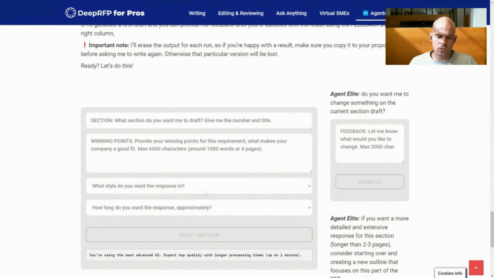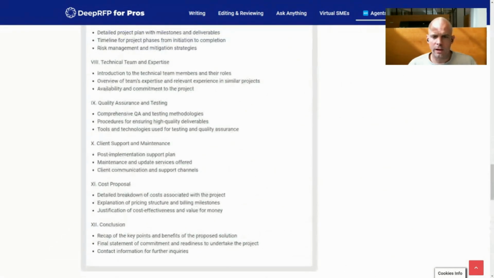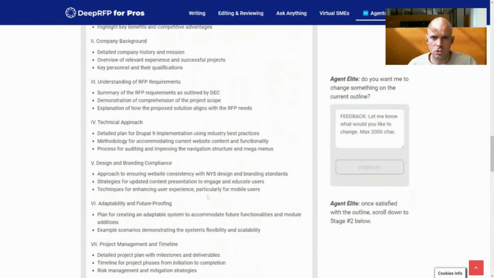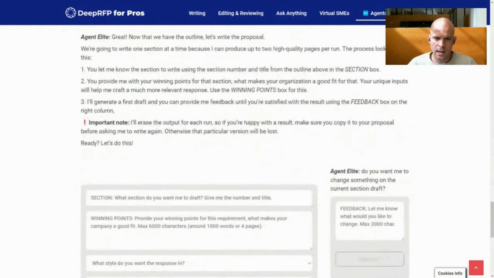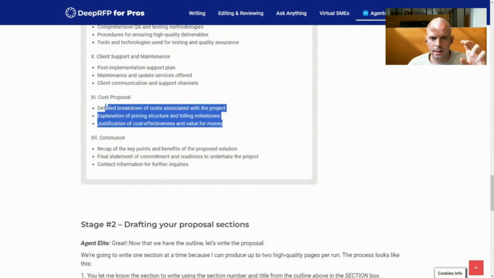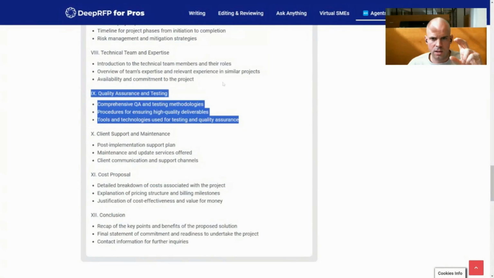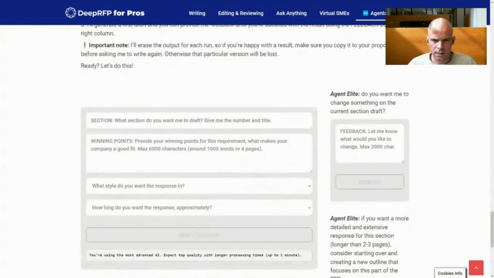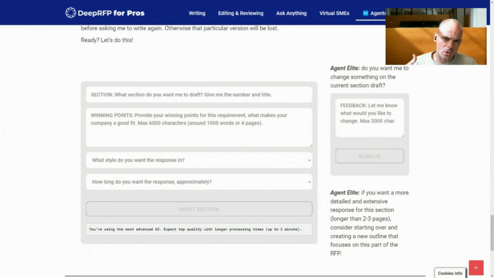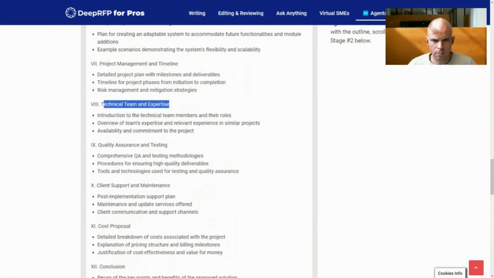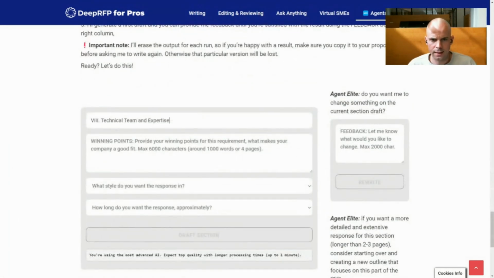And here, so far, what you have done is to agree with the AI on how your proposal is going to look, the structure of the proposal. So you can now focus on developing the response for each of these sections. And this is the good thing about this workflow. Now you just focus on the section you want. Say, let's select one that's more relevant, technical team and expertise. And then you just copy here your winning points for that section, which again is so critical. If you don't want to get some generic response or some hallucinated response, you need to provide your winning points.